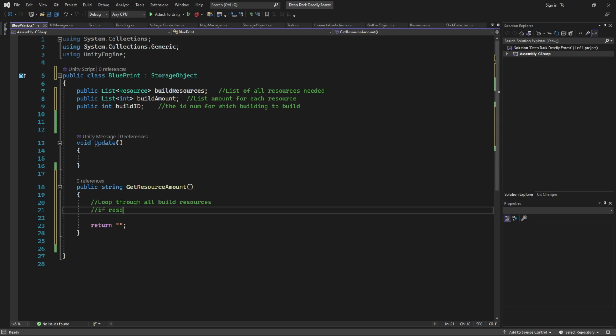If resource, if storage amount is not full, return the string so that it knows that it needs to get that resource. Okay.